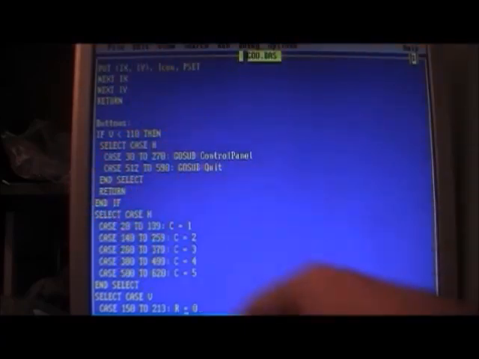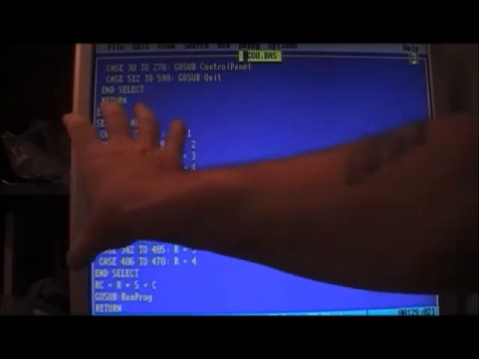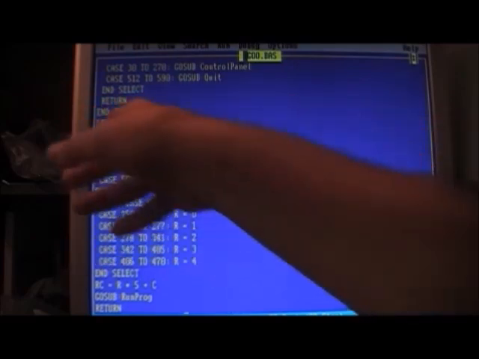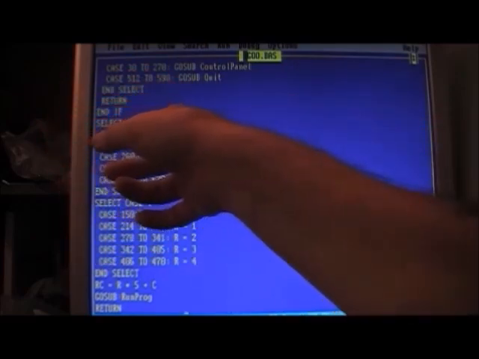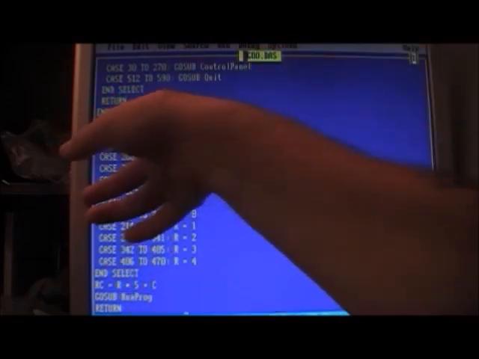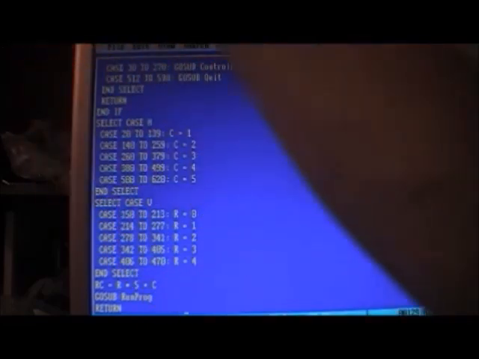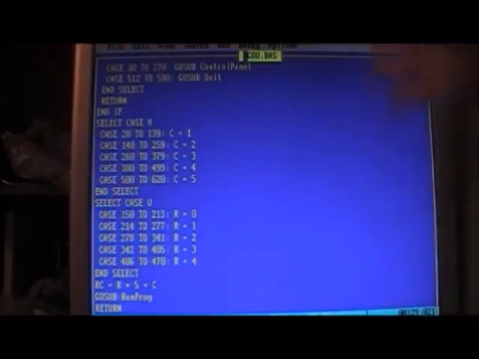And select return. And now, select case H. This is if we're below where the icons are, the main part of the program. For H from 20 to 139, then column is 1. 140 to 259, column is 2. 260, column is 3, 4, and 5. So basically, depending where the mouse is horizontally, we're either in column 1, column 2, 3, 4, or 5.